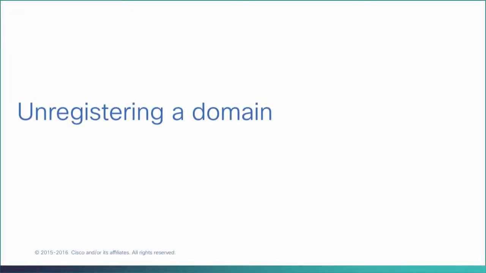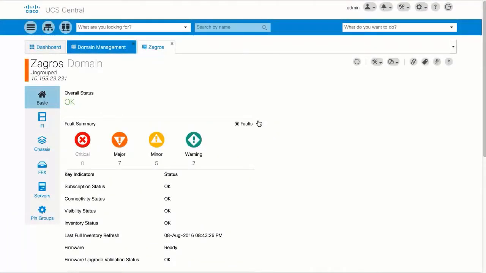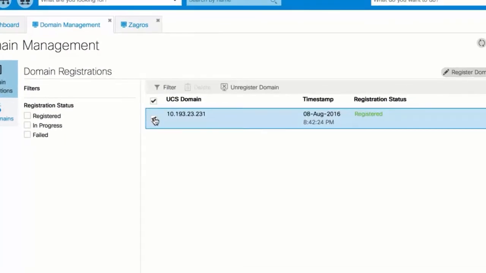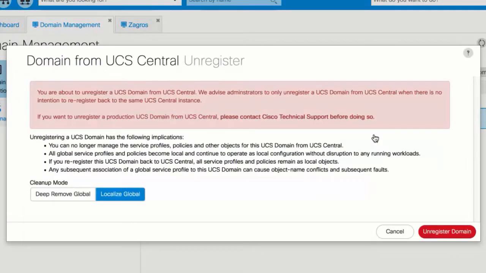Unregistering a domain. To unregister a domain, in the Domain Management tab, select the domain. Click Unregister Domain. In a dialog box, click Unregister Domain. In the Confirmation dialog box, select Localize Global and click Unregister Domain again.